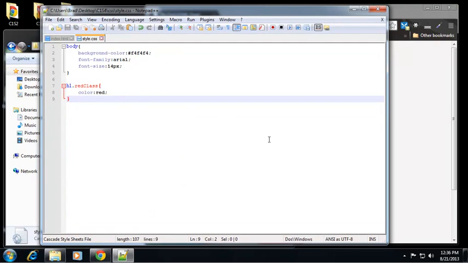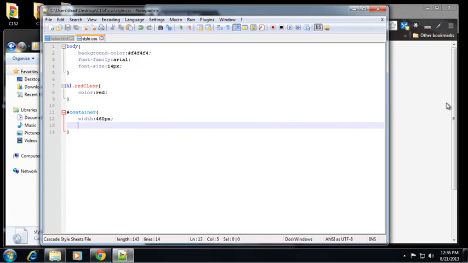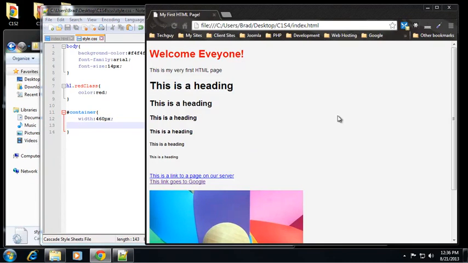I'm going to do that now, and since it's an ID, we need to use a hashtag, container. Alright, so the first thing I want to do is give it a width, and I'm going to give it a width of 460 pixels, which is quite small, quite thin for a website. Most sites are around 960, but we don't have much content, so I'm going to make it a little skinnier. And we can save that, and we shouldn't really see anything. Yeah, nothing really happened.